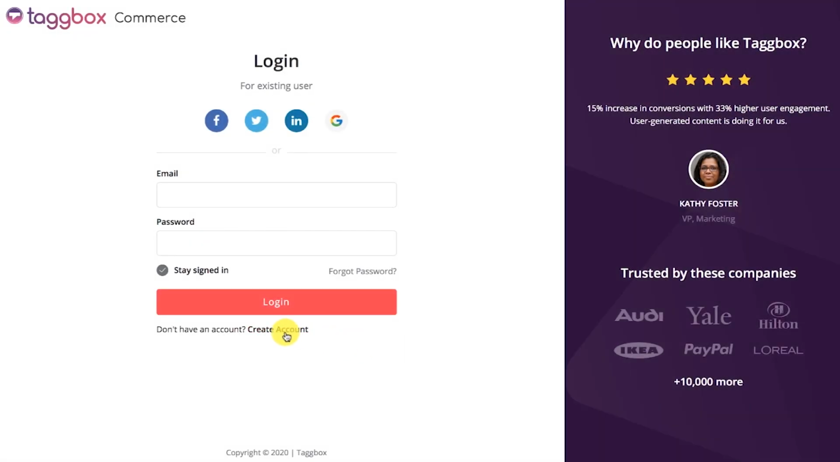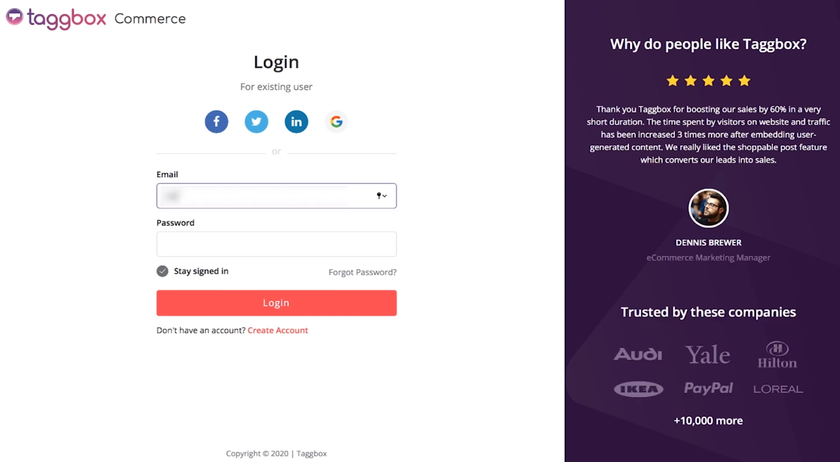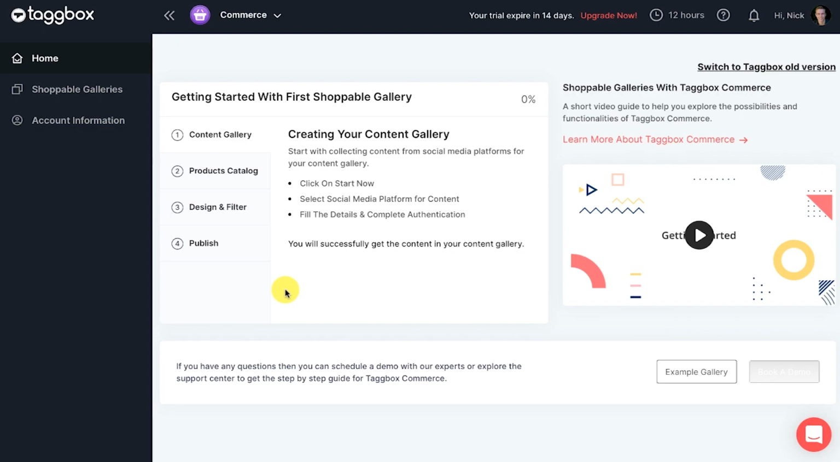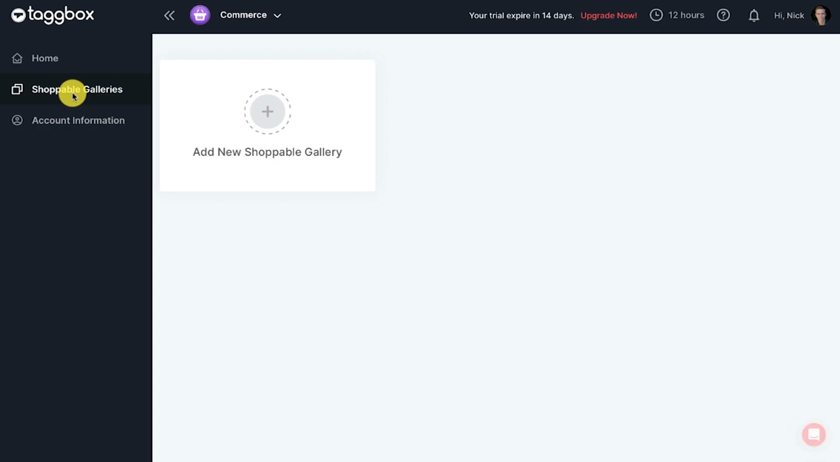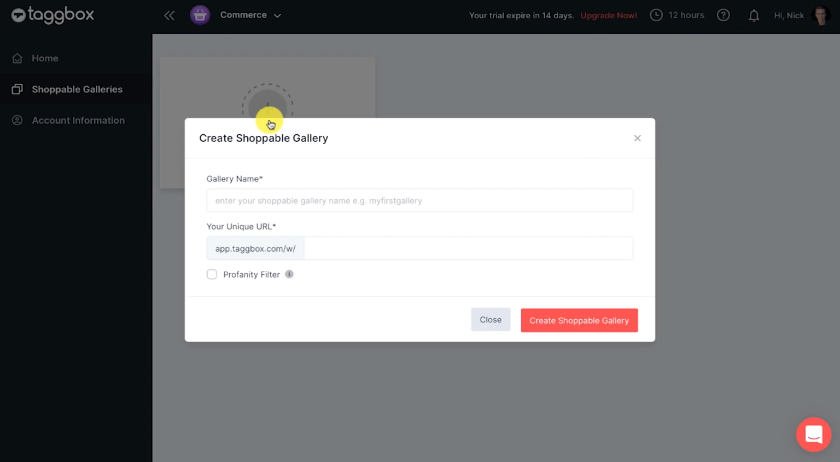Create a new account for free, or log into your existing Tagbox Commerce account. You will see the dashboard. Click on the Shippable Galleries section in the sidebar. Now create a new shippable gallery. Give your gallery a name and enter a unique URL for it.